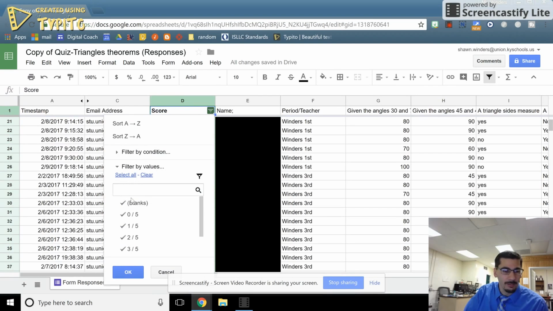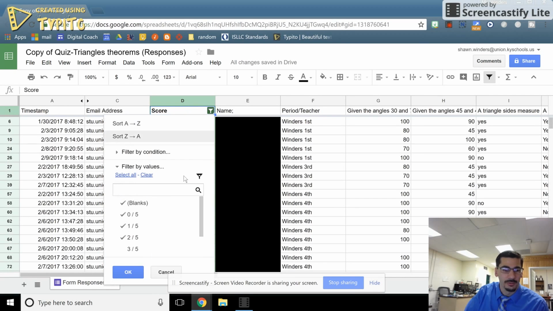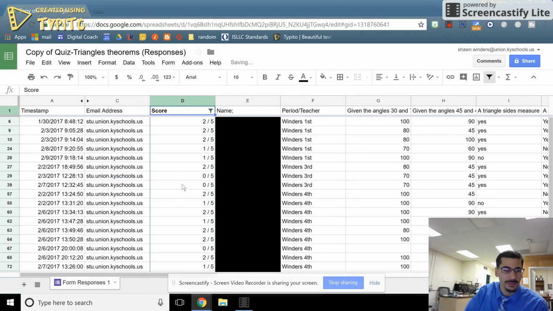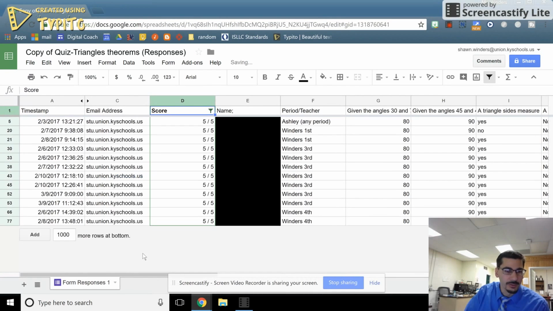And now let's say I want to know who did poorly on this quiz. So I'm going to turn off everybody who scored a 3 or above. And now I can see my students like that. Let's turn on blanks. That'll be even easier to sort. Let's say I want to know who all got a perfect score on this, who got 100s.